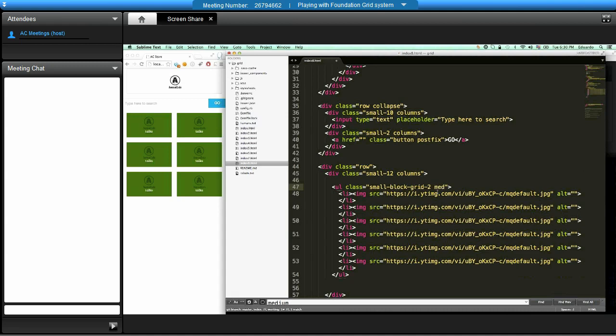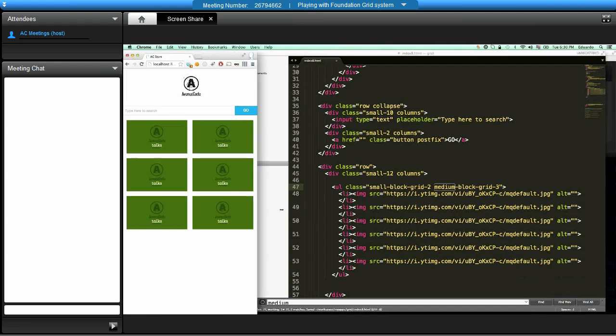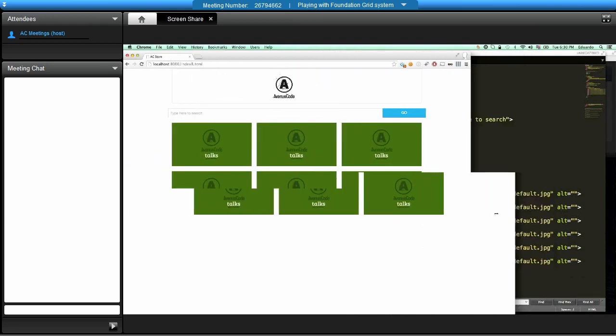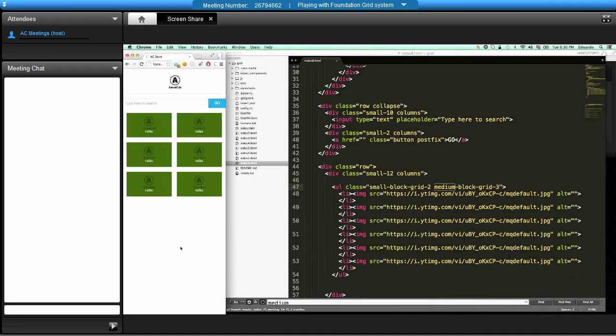But maybe our business team wants to say, for medium screens, I want to have block grid 3 columns. Let's see if that will work. I believe that's it. See, now for medium screens, and for larger screens also, we'll have 3 columns, and here in small screen, we'll have 2 columns. For larger screens, our business team has said that we're going to have 4 columns.